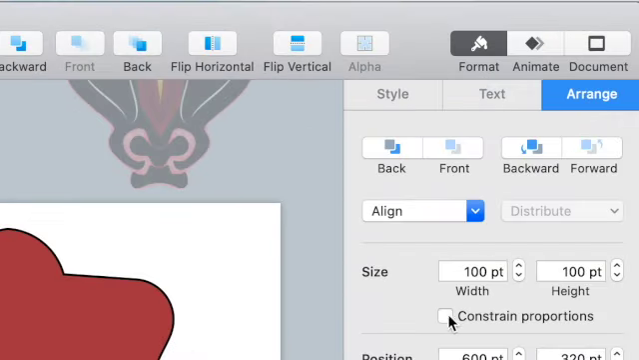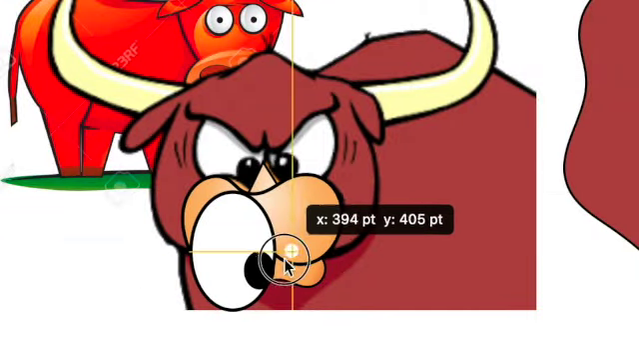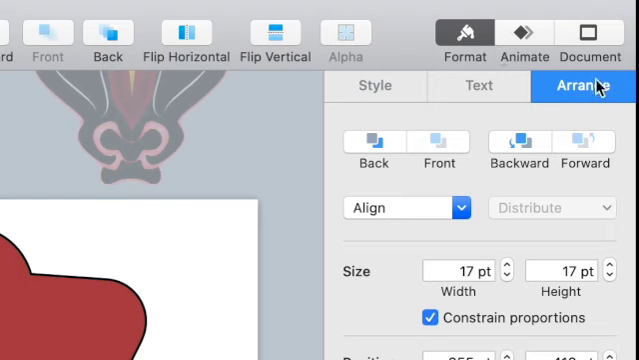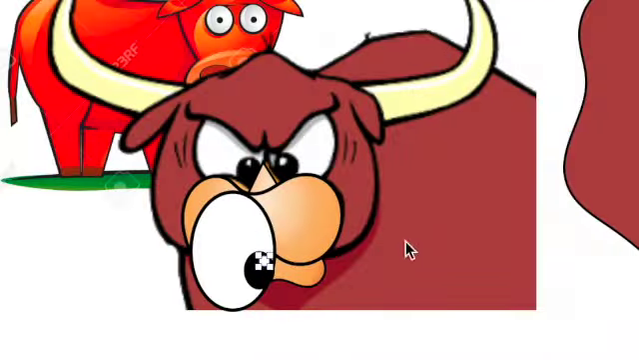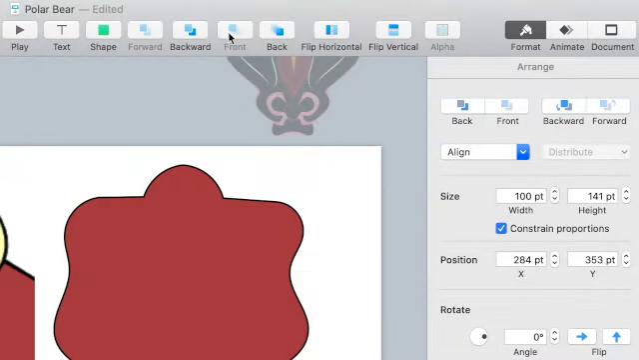In arrange, constrain those proportions, make that way smaller. Drag it up over here. We can even go over here, once again in format arrange, we can make that even smaller with these little dots over here. All right, shift clicking, grabs them all, Command Option G, as you remember, groups it. Command D, duplicates it. And we're gonna flip it around, and arrange over here, flip.